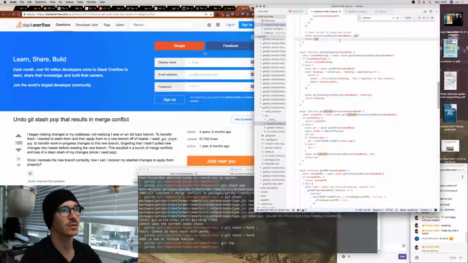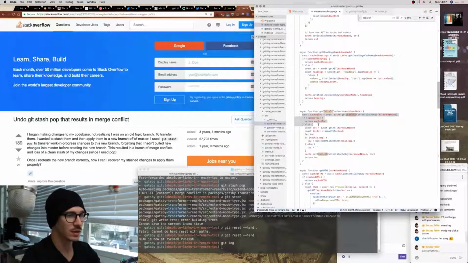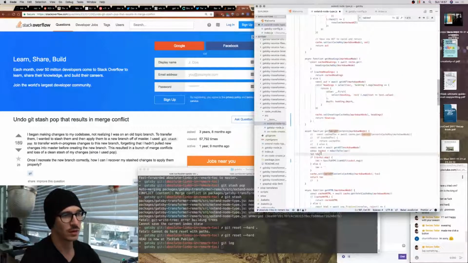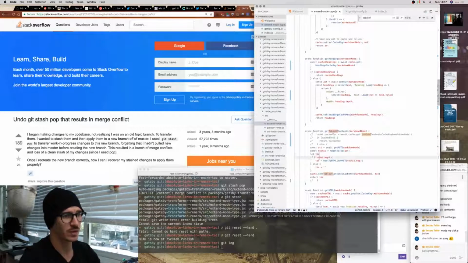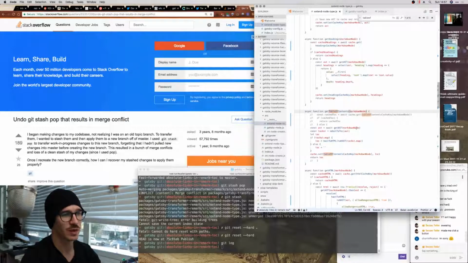Now if I go to table of contents, let's do this again. And here, the prettier is a problem because it's going to create merge conflicts and I will never get this. So what is the markdown node? Where does that come from?